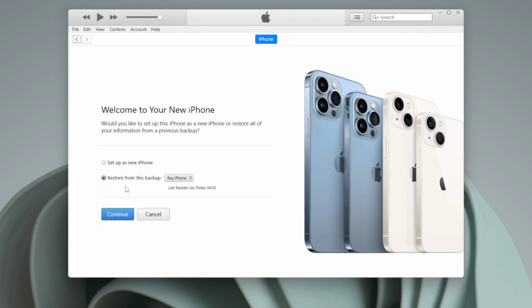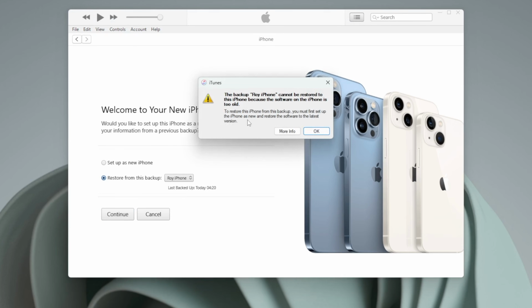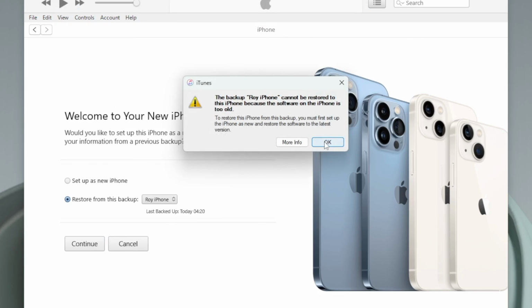Open iTunes again. If iTunes asks to restore from backup, select the backup that you created earlier. Now, after you select your backup, you may see this error: the backup cannot be restored to this iPhone because the software on the iPhone is too old. Don't worry, this usually happens because the backup was created on iOS 27, but now your iPhone is already downgraded to iOS 26.5. So now we are going to try a workaround to make the backup readable for iOS 26.5.